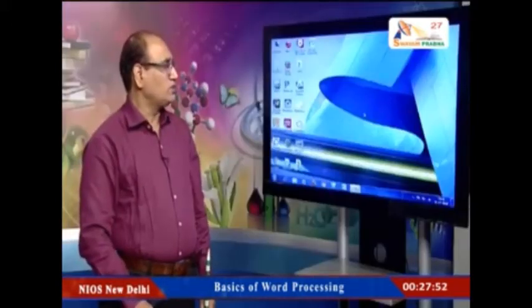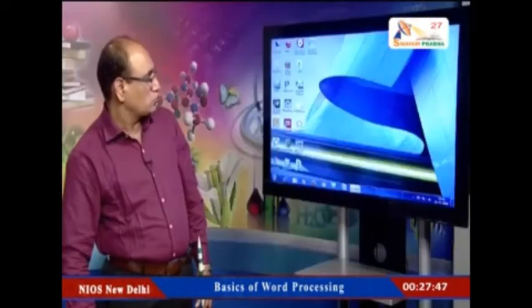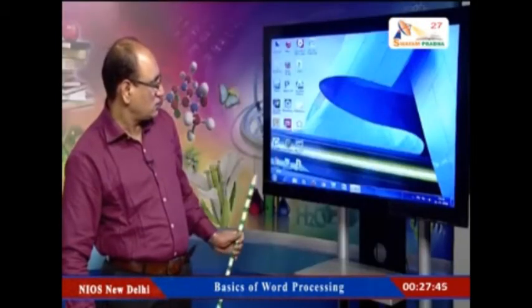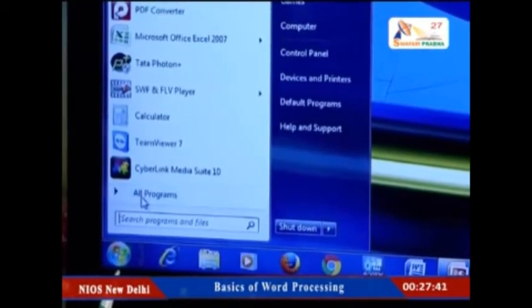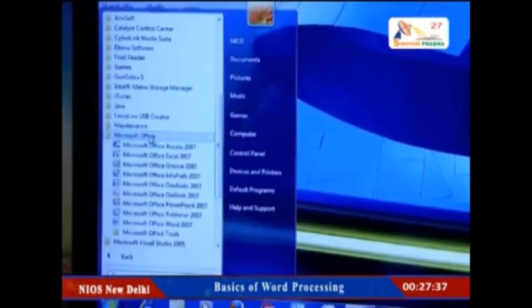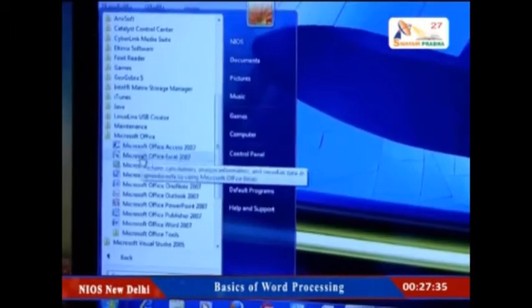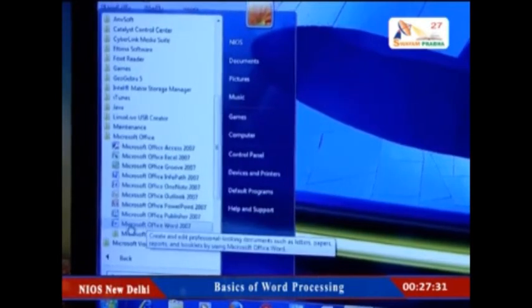Now let us see how can we start Word 2007. The first method that I told you is to go to Start button. See, this is the Start button. Click here. Then go to All Programs. Click here. And there you see Microsoft Office. This is the button. Click here. All the options of Microsoft Office open. Now we want to start Word 2007. So we click here. So Word 2007 starts.